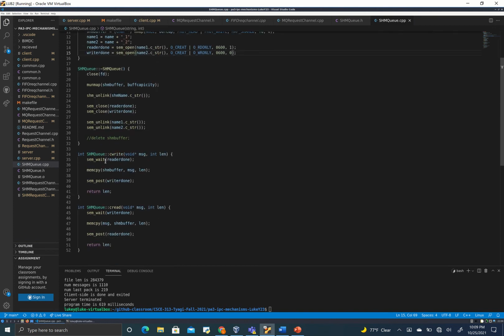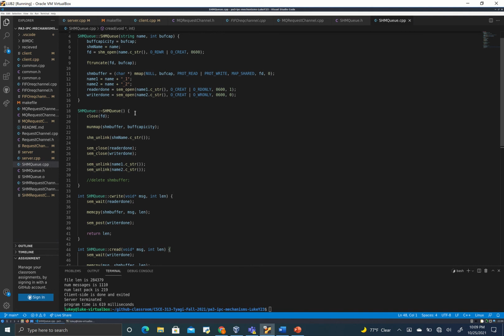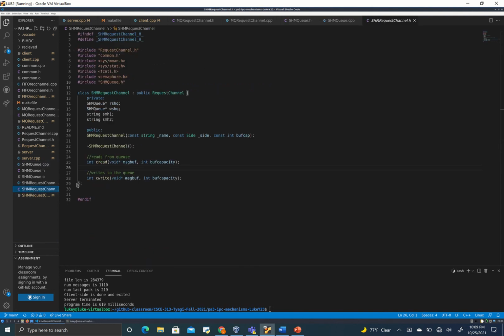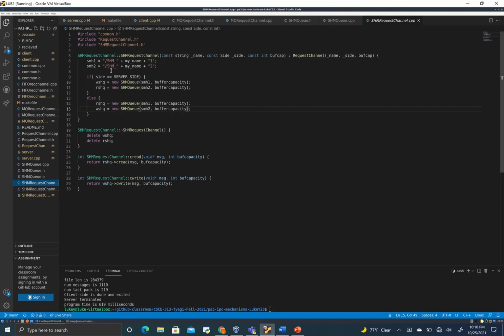And then for write, the reader waits, and then it copies to the memory. And then the writer posts, and it returns the length of the buffer back, so that way the actual request channel for shared memory can return something. And then read is the opposite, basically. And then the shared memory request channel, here's the header. It uses the shared memory queue pointers to implement the shared memory request channel in a manner that is very similar to the queue request channel, just using shared memory queues instead.